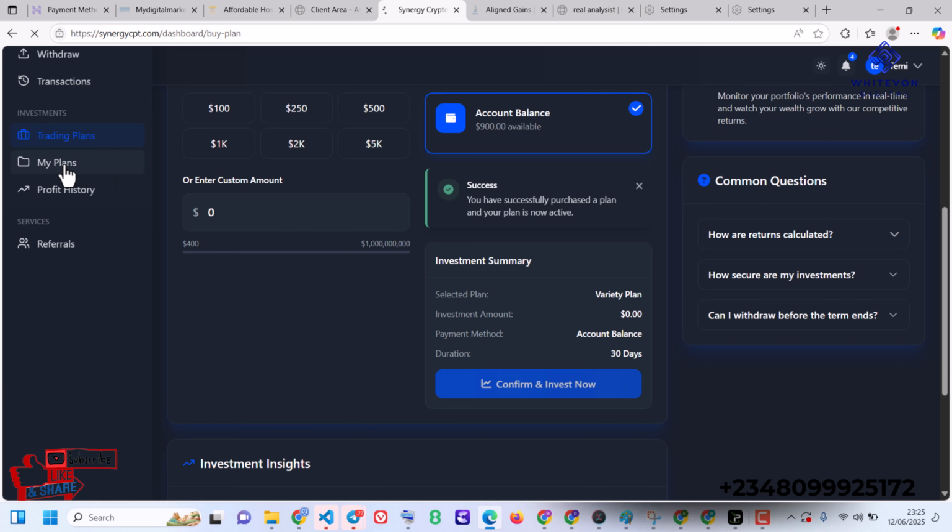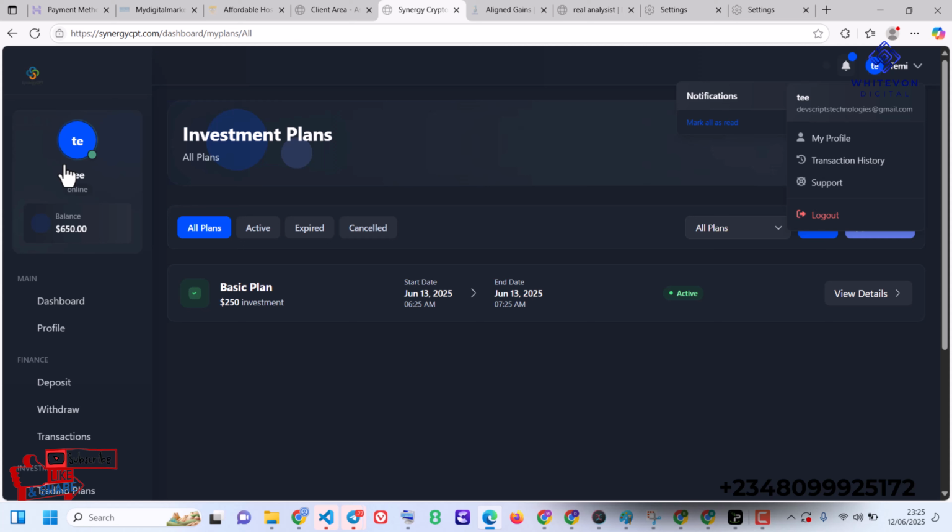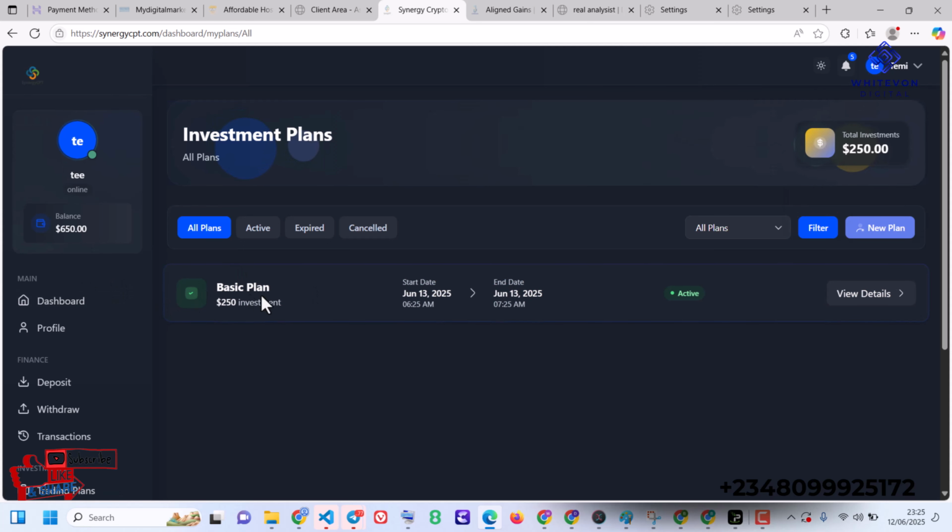So I'm just going to click on my plans to be able to see all my active plans. Right, and then right here it is basic plan $250 investment, start June 13, end date June 13. So guys, if you notice, I placed this plan at 625 and then I should be expecting my profit at what, 725, right?